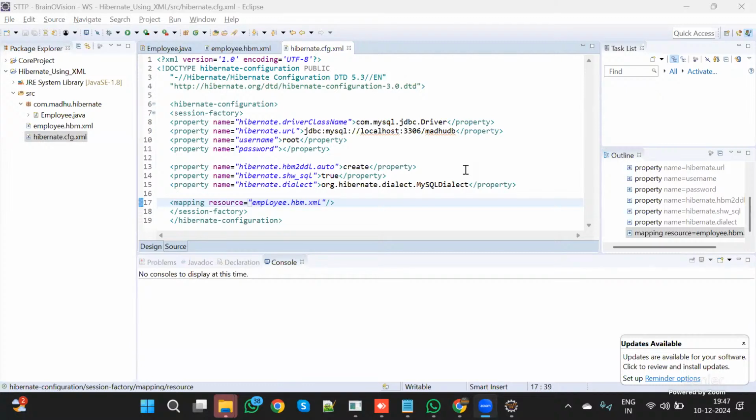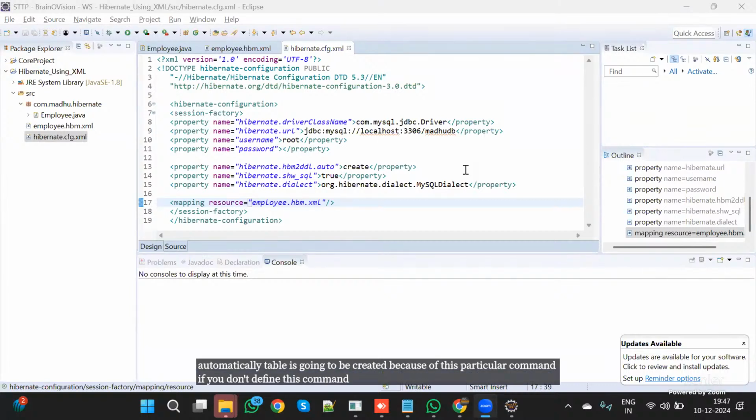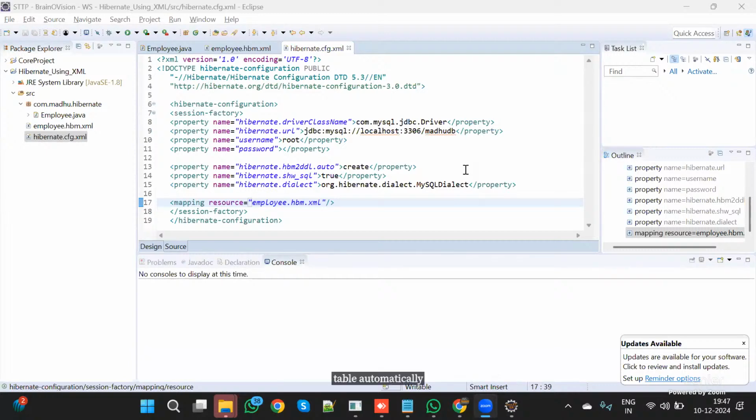Got my point, Dhananjay? You understood, right? What is the use of hbm2ddl.auto? A table is automatically created because of this particular command. If you don't define this command, the table will not be created automatically.